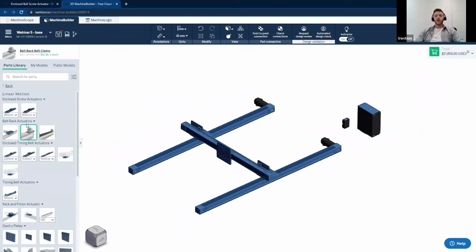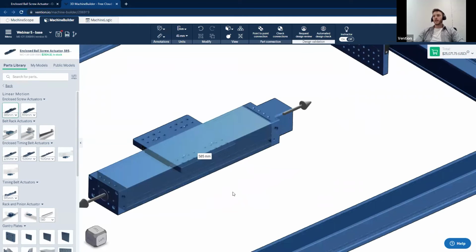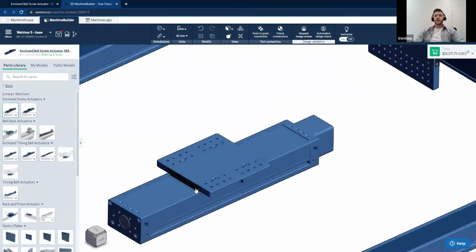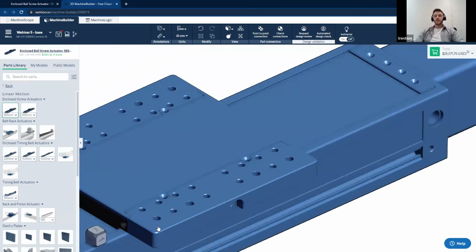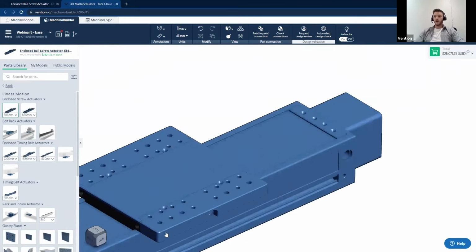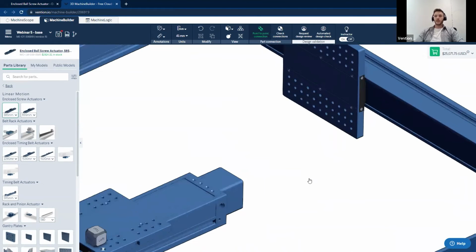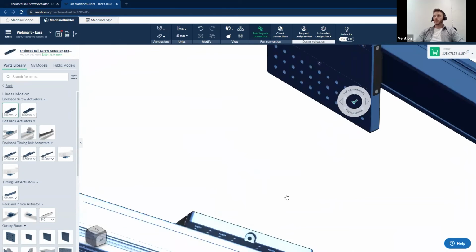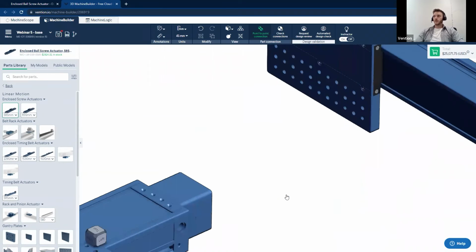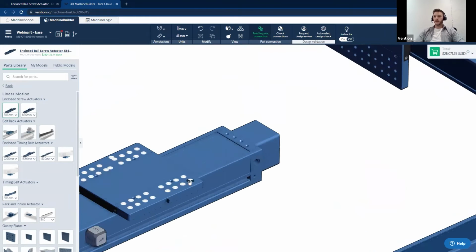And like I said earlier, we're going to be using our enclosed timing belt, or pardon me, enclosed ball screw. I'll go down here and select the 585 millimeter enclosed ball screw. This one does not need a mounting interface because the gantry plates themselves have some tapped and through holes that allow for direct mounting. So in this case, I can attach it directly. Oh, I selected the point over there.